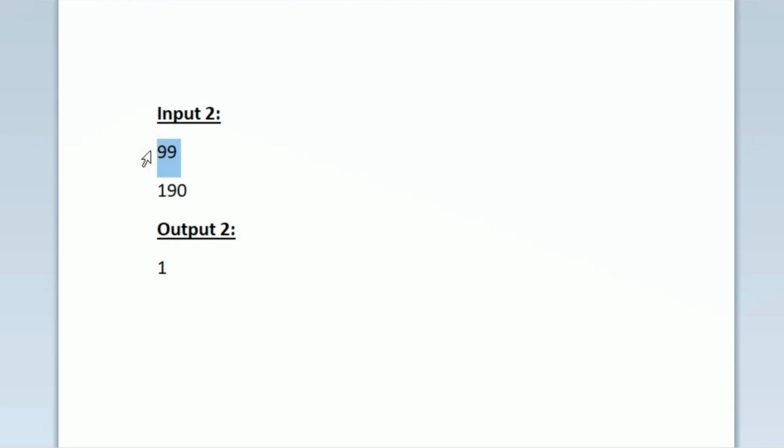Similarly, in the second sample input we have two integers 99 and 190. Again we have to add both of these integers and count the carries. First we will be adding 0 and 9. When we add 0 and 9 we get 9, so we don't get any carry. The carry is initially 0. And the next two digits from the last are 9 and 9. When we add both of these we get 18. So 9 plus 9 is 18, and now the carry count is updated to 1.